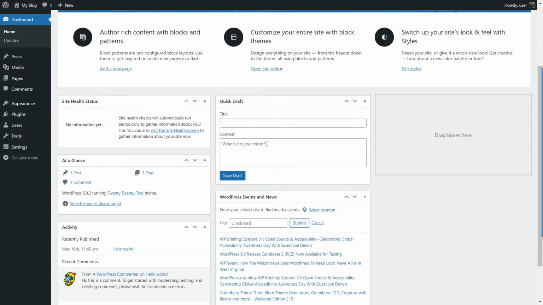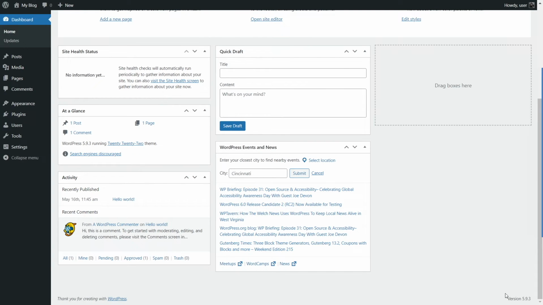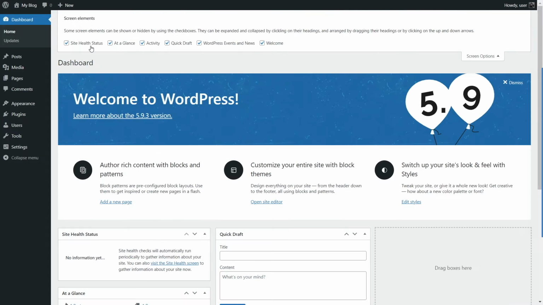As you can see, these all are draggable. It also says which version of WordPress you're currently using. It also says the version at the bottom right corner of the screen. As you can see, the version is 5.9.3. Now there's another option under the dashboard, which is the updates.